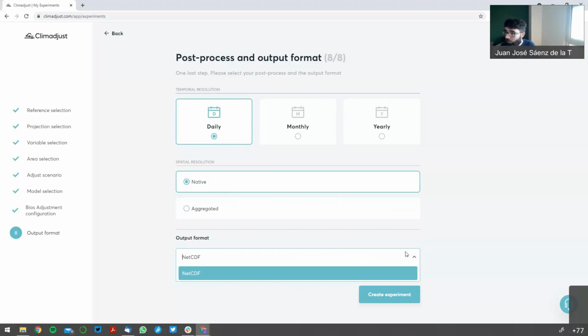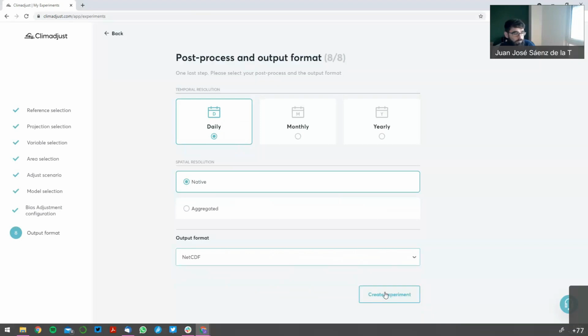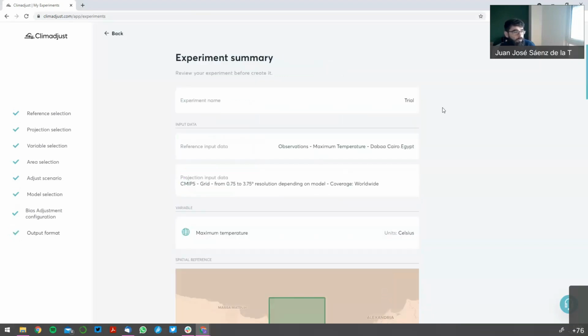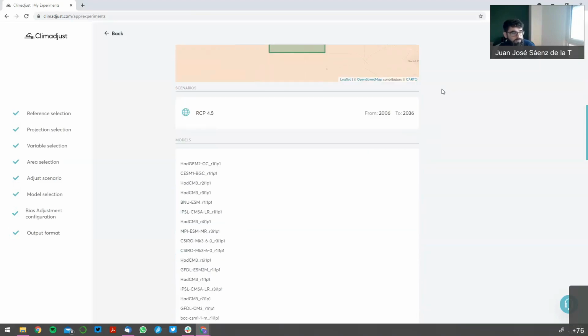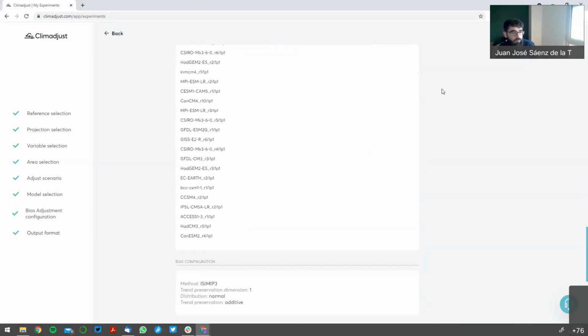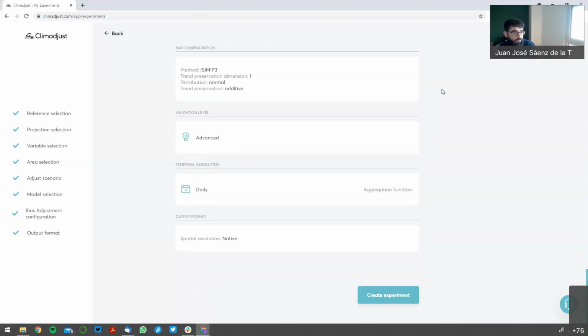So once that you go over the experiment and you create here the experiment, here you have a checkup of the experiment that you are about to launch. But what you will get in the end, it's a netcdf file that you will have to manage on your own. So at the moment, this is what Climadjust does.